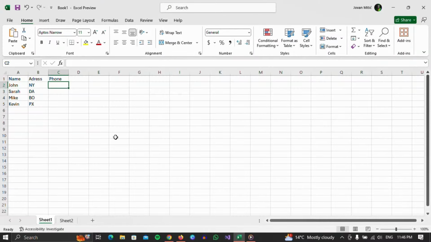I have a table here, sheet 1. This table is missing the phone number field. However, my phone numbers are on another sheet. One of the solutions is to manually type all these numbers for the corresponding name. But what if it's a table that has a few thousand rows? It would take too long. So we will use a formula for this.